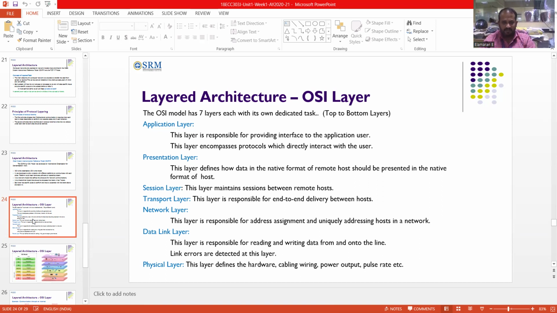And next is your transport layer. This layer is responsible for end-to-end delivery between the hosts. It will ensure the packet is transmitted from the source to the end. That will be taken care of by the transport layer.